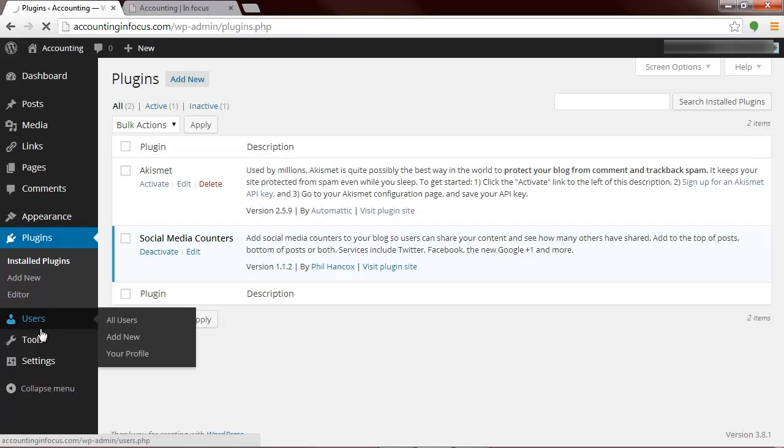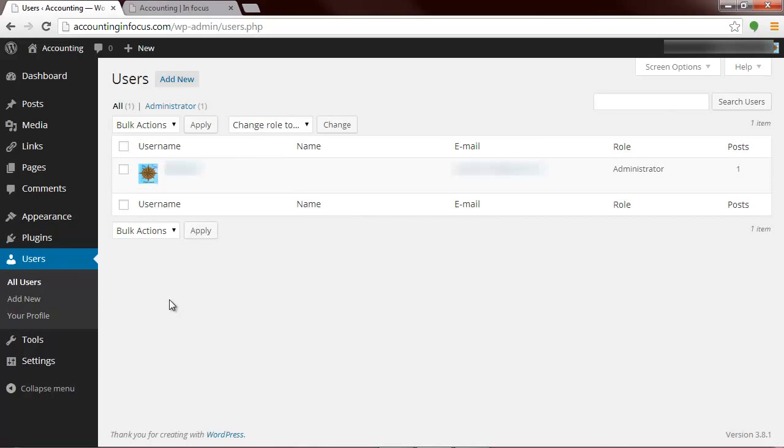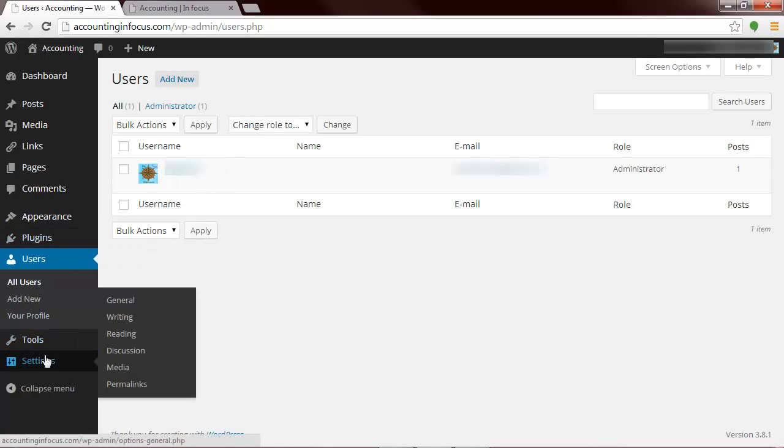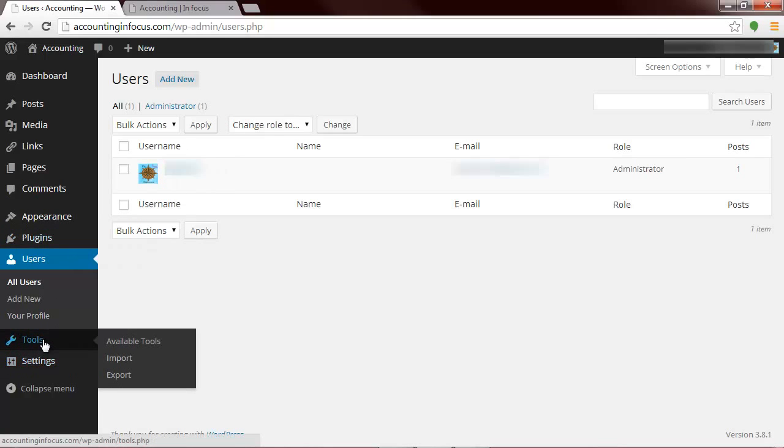It gives you a lot of flexibility. You could also quickly edit your profile, edit users, remove users, and you can actually change the behavior. If you don't have a site you want people to register in, you can actually turn that off below in your settings.